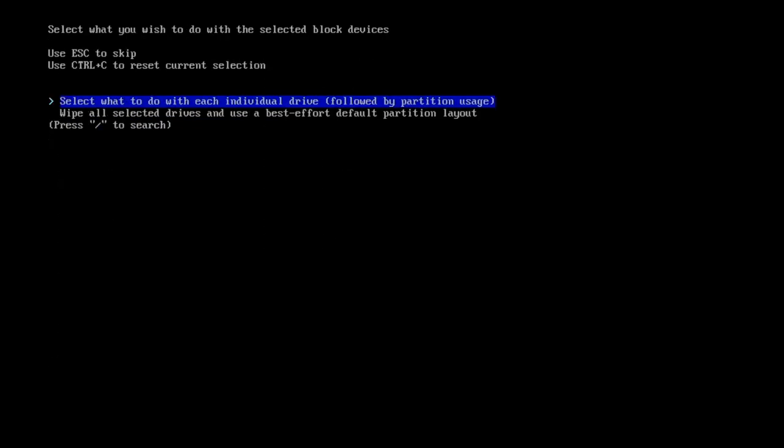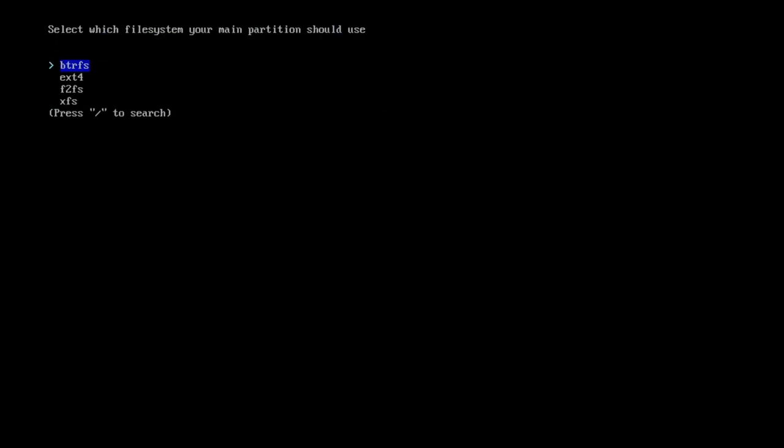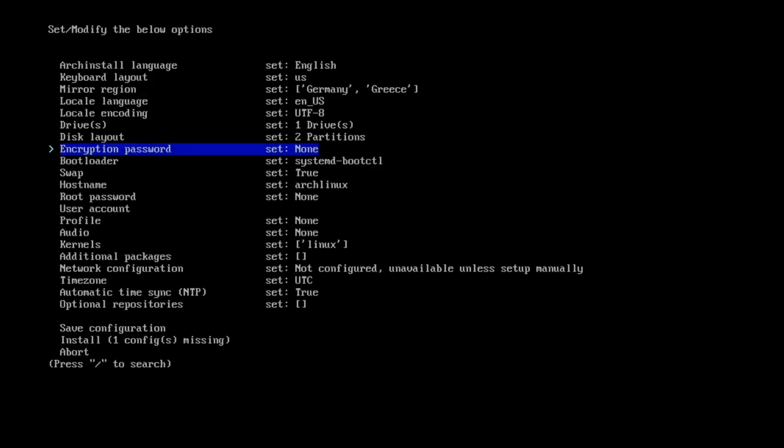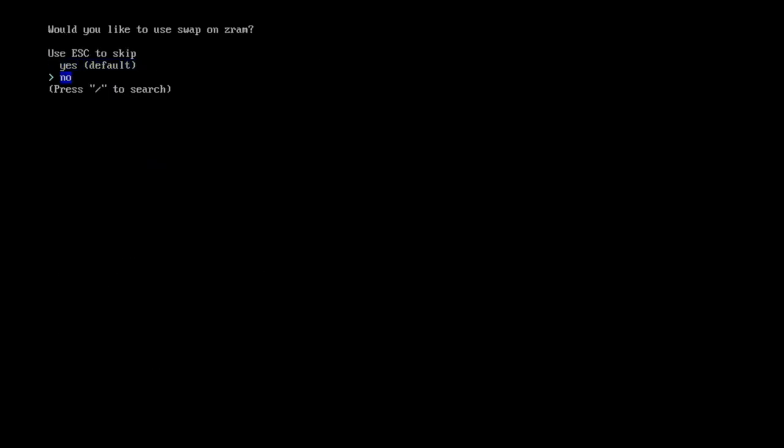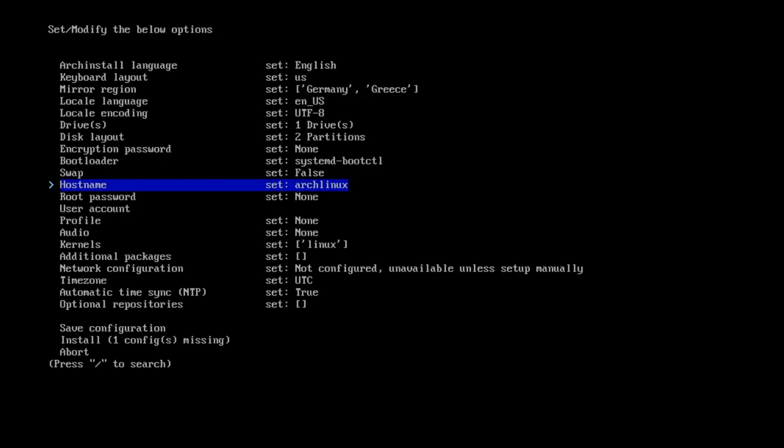On disk layout I'll go with the wipe all option. And set file system to butterfs. Defaults to volume structure. And I'll put the butterfs compression that should be level 3. Don't want encryption. I will leave systemd boot, and I will disable the swap. Hostname is fine, and we can set root password later if needed, so let's create our user for now.